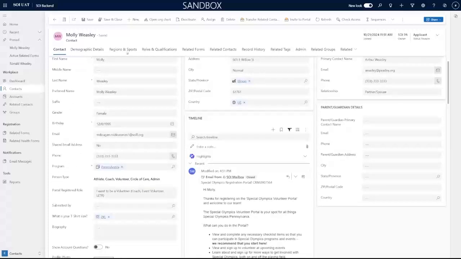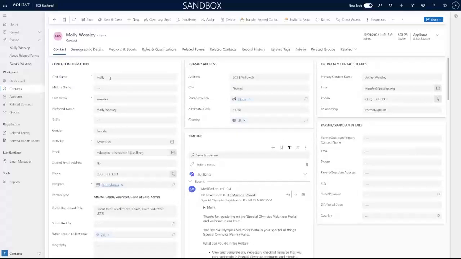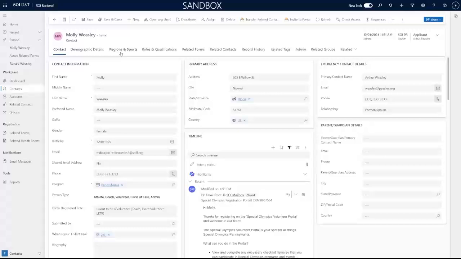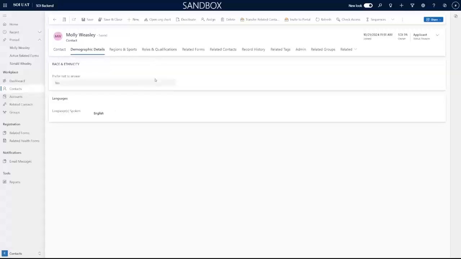Most of this information we can change here. So, Molly put the wrong name in on the portal and we need to update her first name. We can update that information. We'll see places where we can't change information later on, so keep that in mind. Our next tab here is demographic information. This will just be information that they indicated when creating their portal account. And we can update this if we need to as well from a staff perspective.